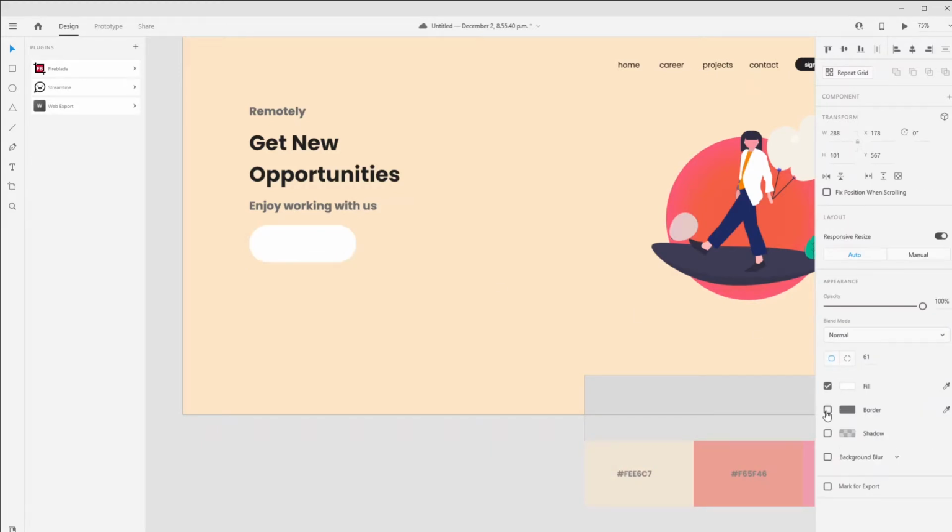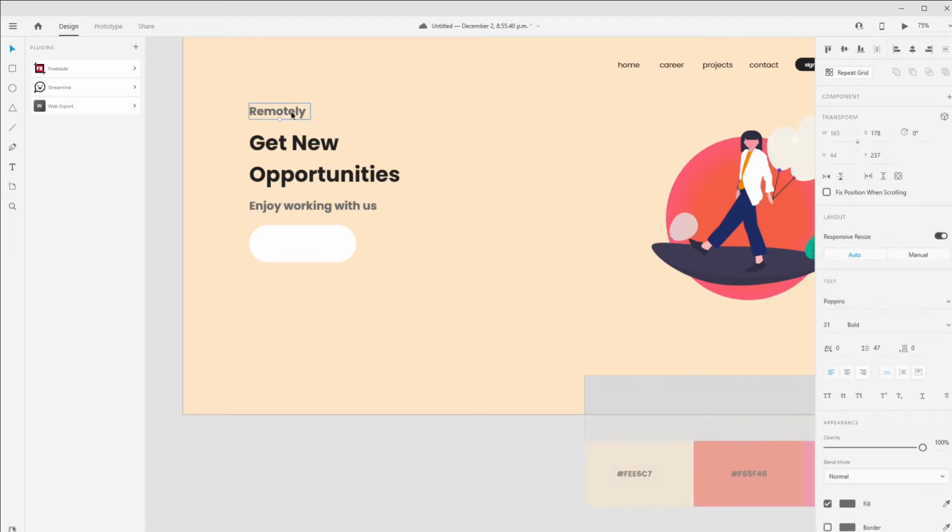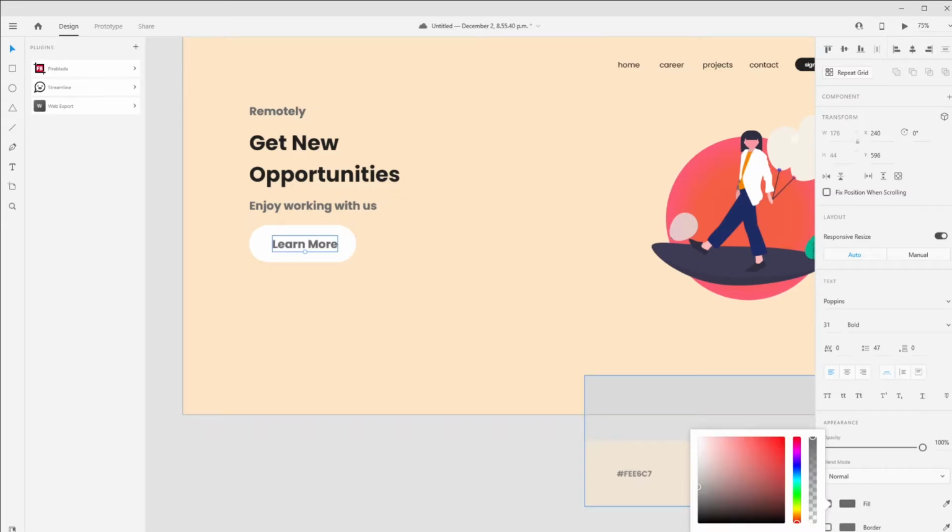Now we're going to get rid of the outline because it does not look good in my opinion. And we're just going to do remotely. On remotely, you can do Control C, Control V, and just bring it up there. So now we're going to type in learn more. And you want to change that fill color to black.